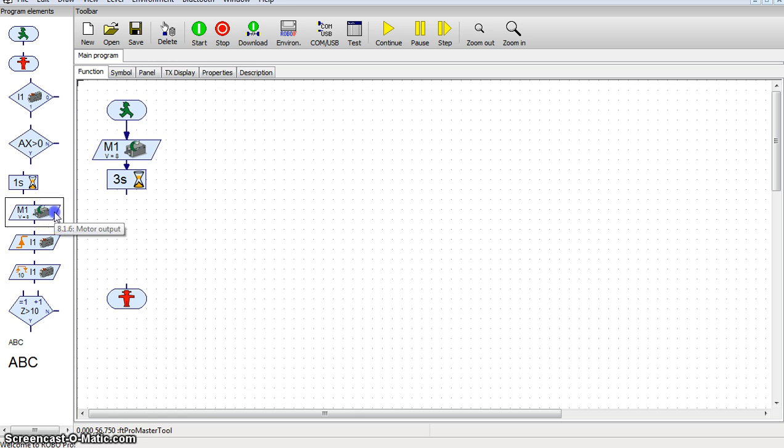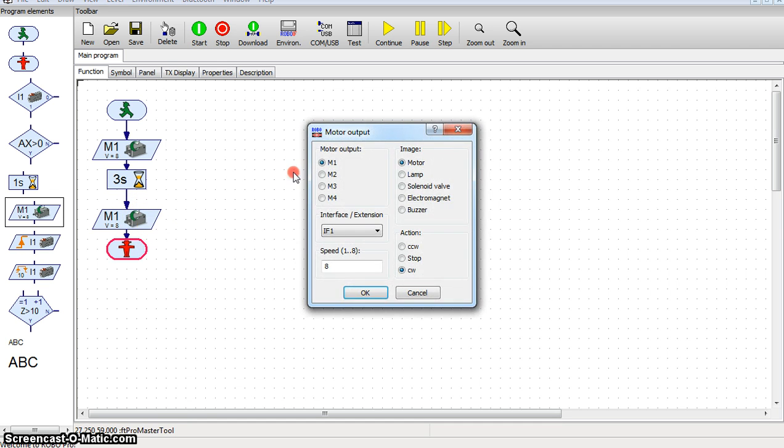And then I always teach my students that if I start a motor and I want it to stop, I need to tell it to stop. So again, this is plugged into M1. Right now this is the symbol for clockwise. You can see the green arrow is rotating clockwise. I'm going to right click on it, and this pulls up a dialog window where again I can then change what port it's plugged into. It's still plugged into M1.